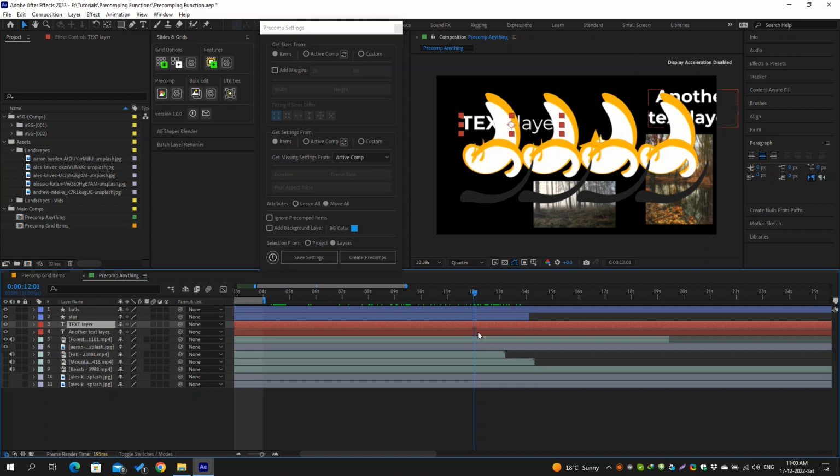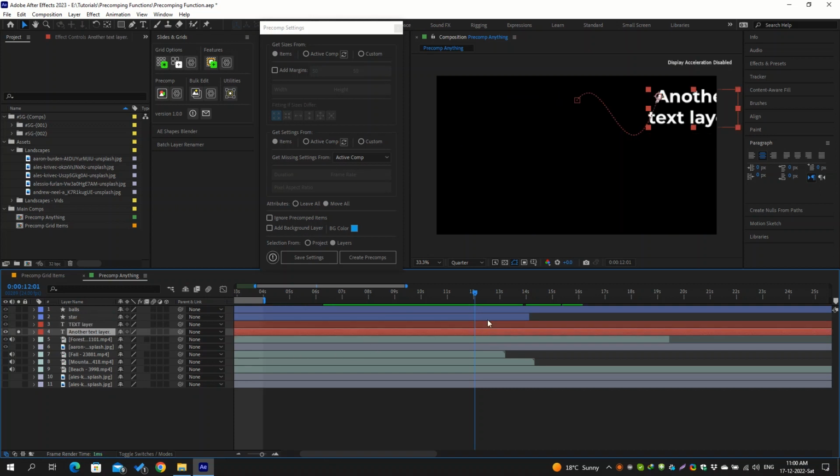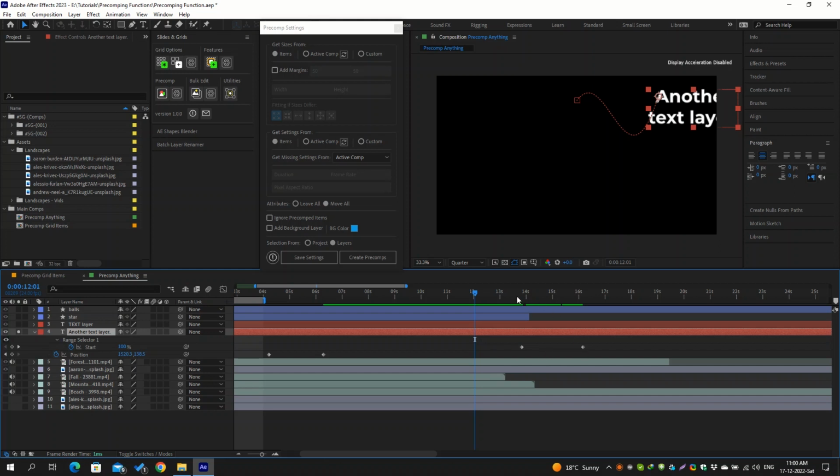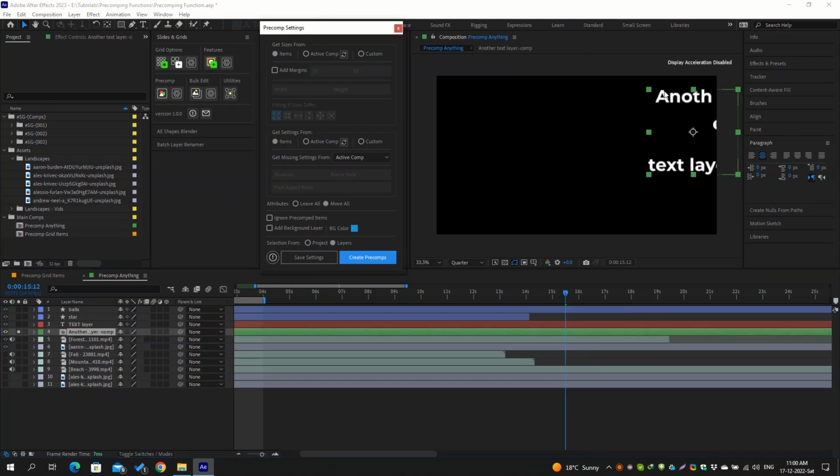The same works for the text layer with text animators applied. For example, this text layer has an animator with the position property animated in Y direction. If we precomp this at this time, you can see it used the exact size according to the current time.